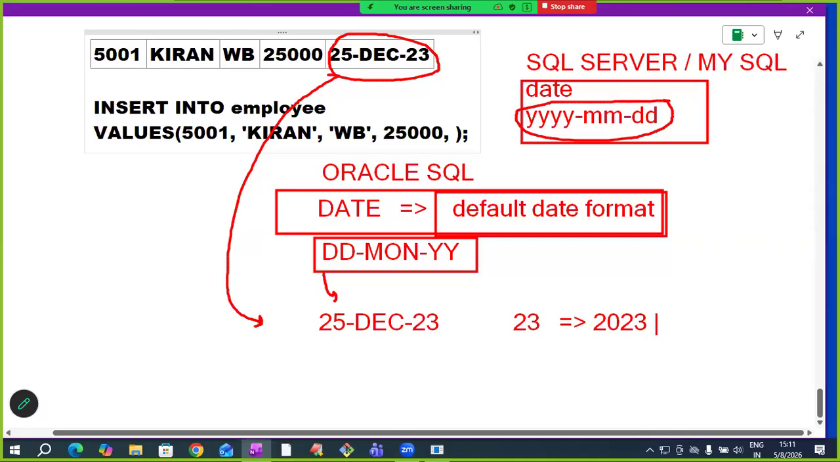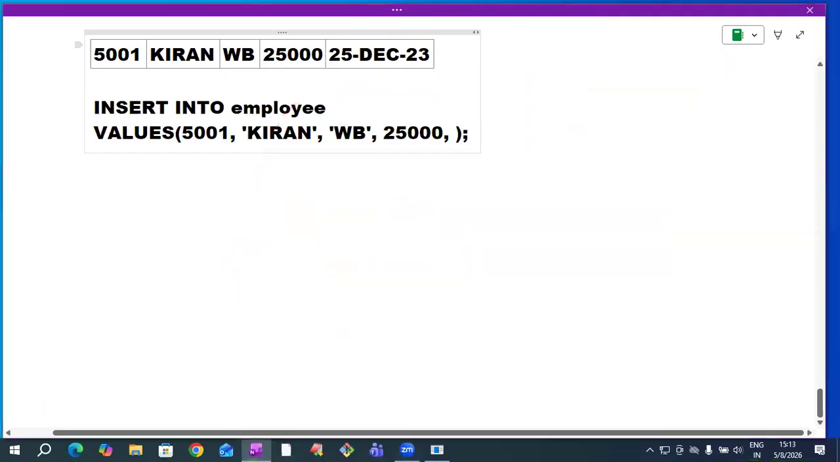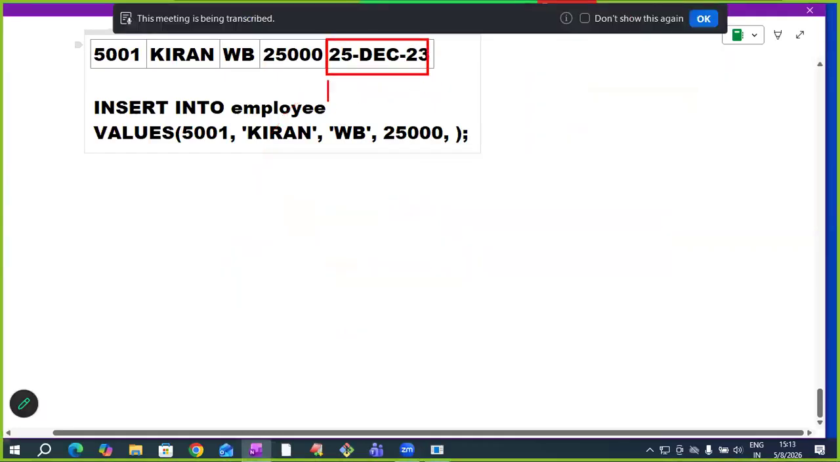But if your intention is inserting 1923, you must type 1923. If your intention is inserting 1923, you cannot type 23. Definitely you have to type 1923. Remember this. To avoid confusion, I always type 4 digits. So this is the default Oracle date format, DD-MON-YY: 25, day number 2 digits, DD. DEC, month name 3 characters. 23, year last 2 digits.